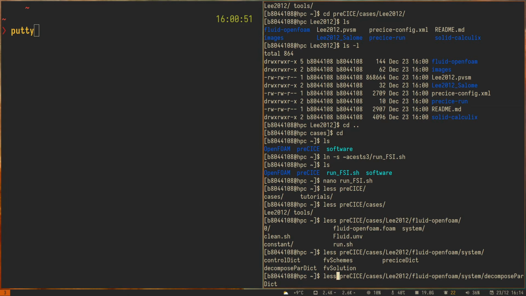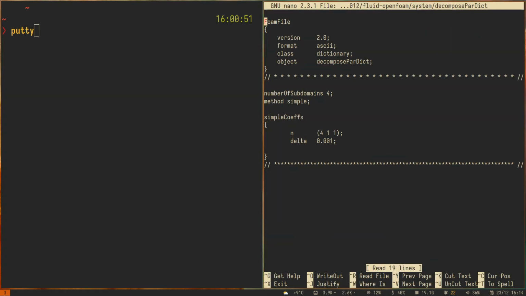Less is just a command that allows me to look at files. I could also use Nano if I wanted to change it. So let's use Nano, so I can actually change the file. So in this file, we are looking at how many subdomains do we want. So we have 4 subdomains, which means we have 4 processors for OpenFOAM.